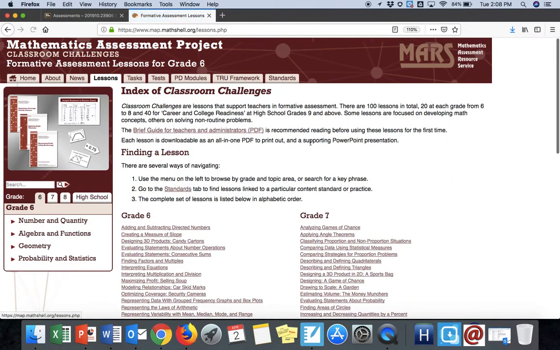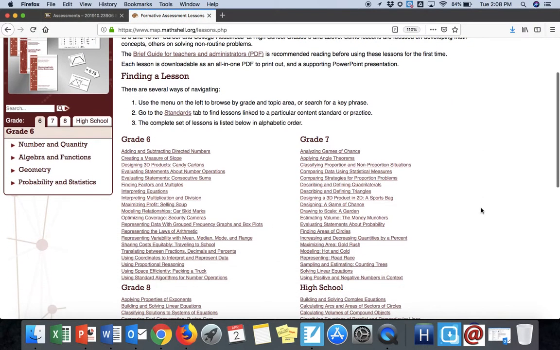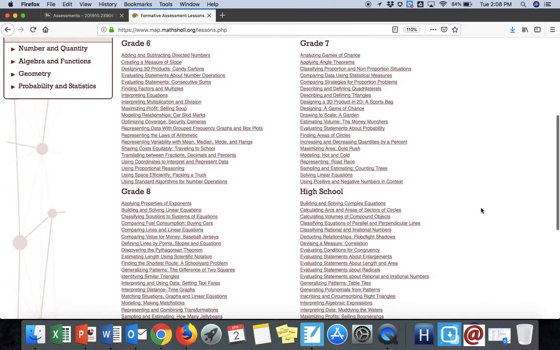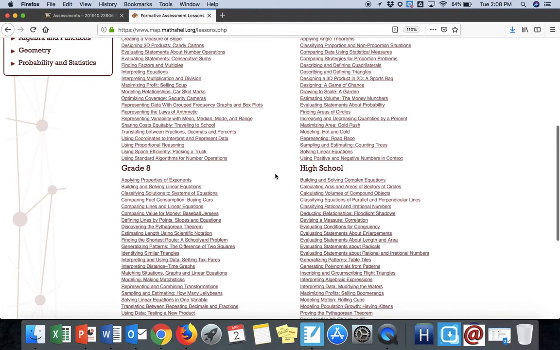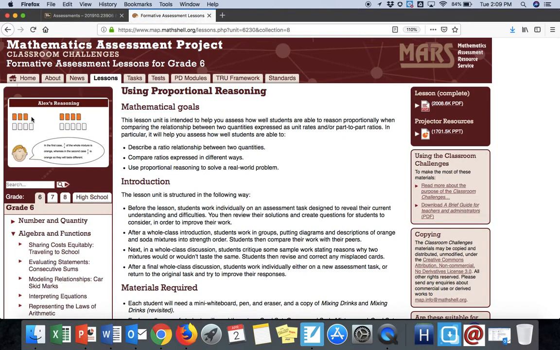If you click back here, it'll take you back to all the lessons, and you can choose whichever lessons you want to use for your classroom. Here, using proportional reasoning, this is what we've been doing in our proportional reasoning class, and actually my group's task was also about proportional reasoning. So if I click on that, it's going to give me one of those proportional reasoning problems. It's very interesting. Find some time to look at it.